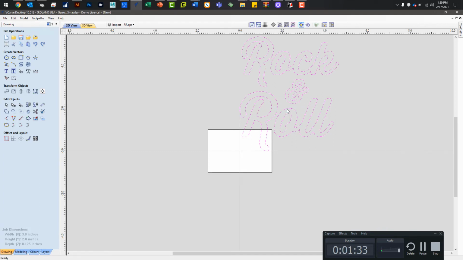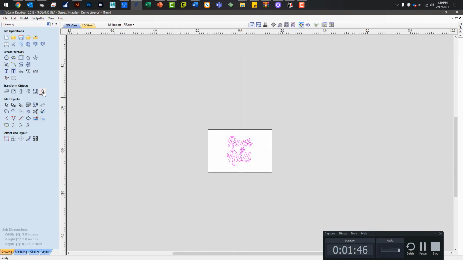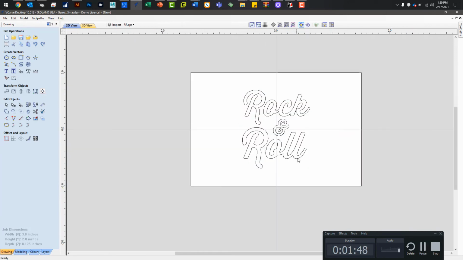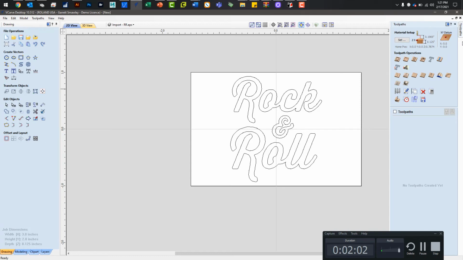I'm going to group the vectors, Control G. I will scale them down to fit into our material and use the alignment tools to center this up. It's right here. From there, I'll scale this up a little bit larger to fill the space, and that really is it for our material setup. At this point, I'm happy with my layout and my material setup. I'm going to move on to toolpaths.